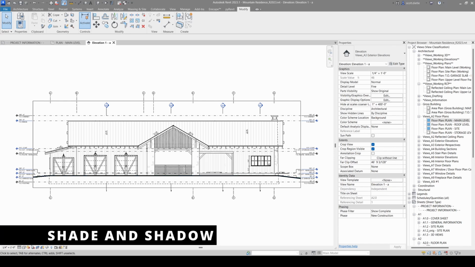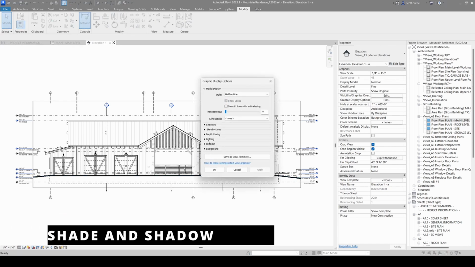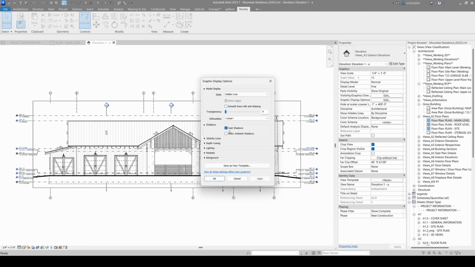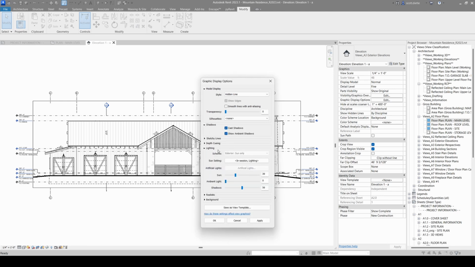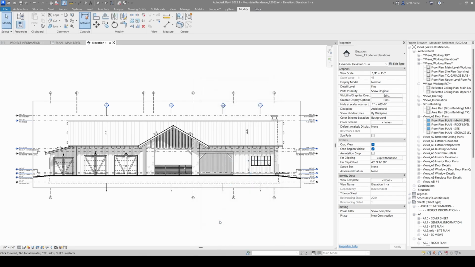And for my last piece, I'm going to go to my graphic display options. I'm going to leave it on wireframe. I'm going to turn on my shadows, and then I'm going to go to lighting, and I'm going to use my 80, 80, and 20 rule to get a really nice set of elevations.